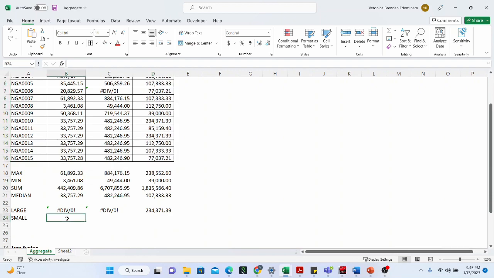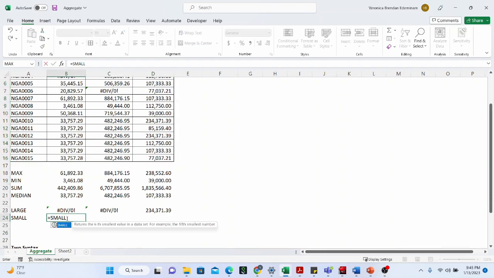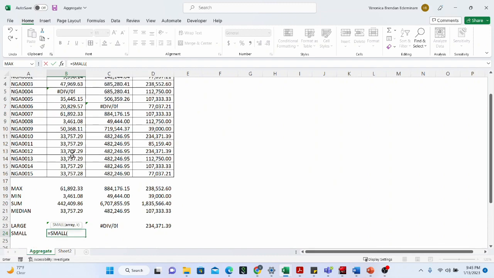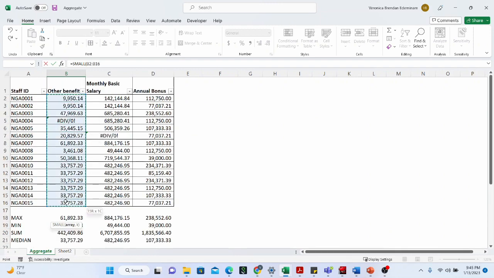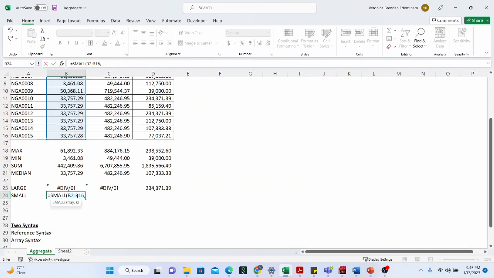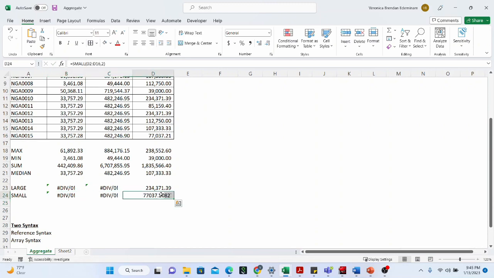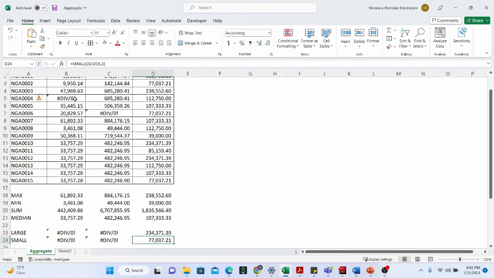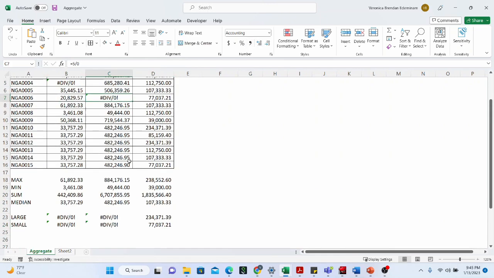Okay, and I can do this also for the small. With the small, it works in the same way. You select the array and then you select the position. Okay, do you want the first smallest number or the seventh, or do you want the third smallest number? In this case, let's say we want the second smallest number, and I'm having the same response. Basically, this is happening because we have error cells in between.